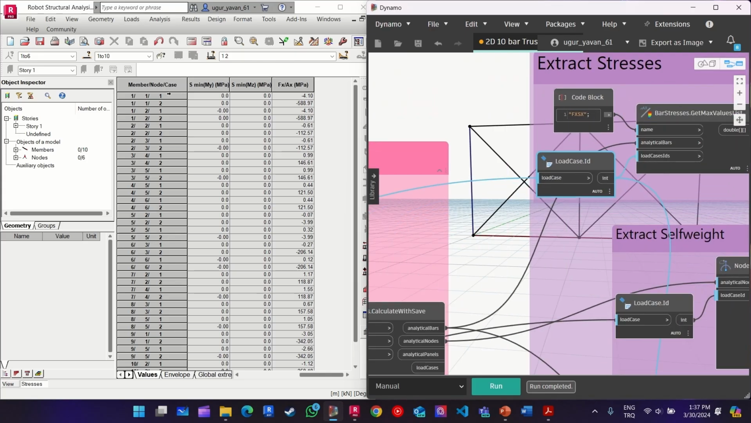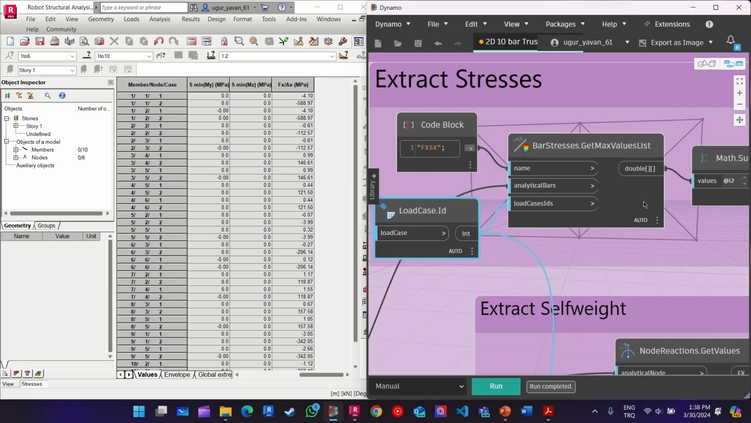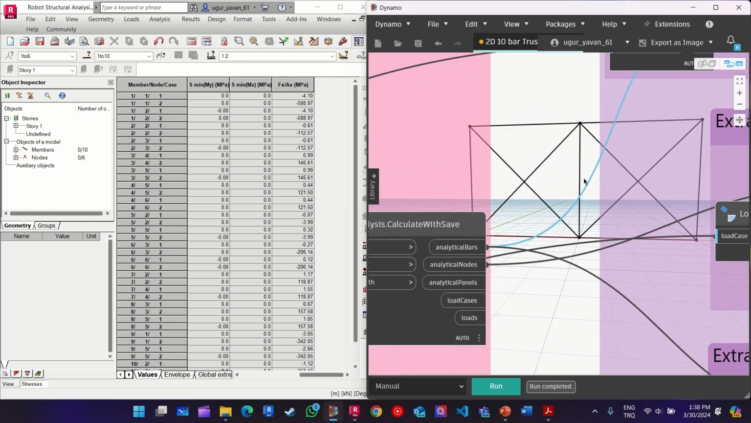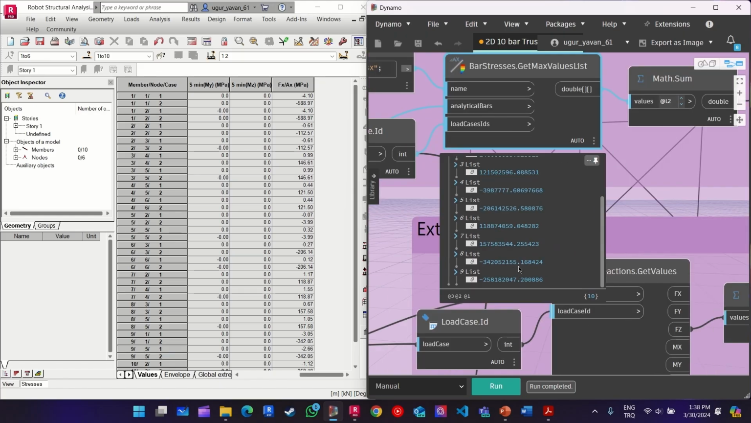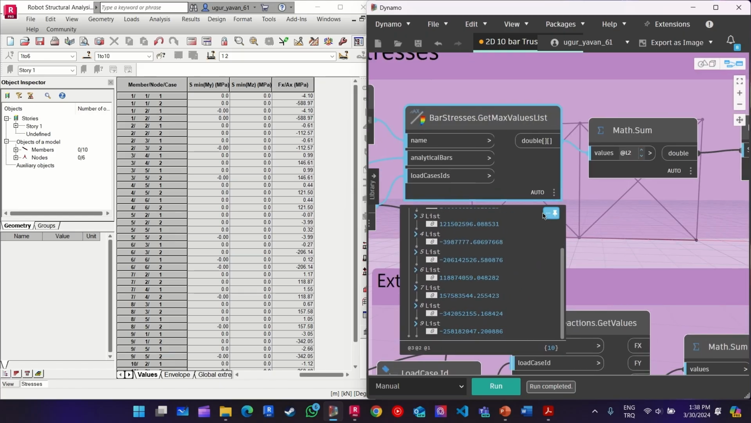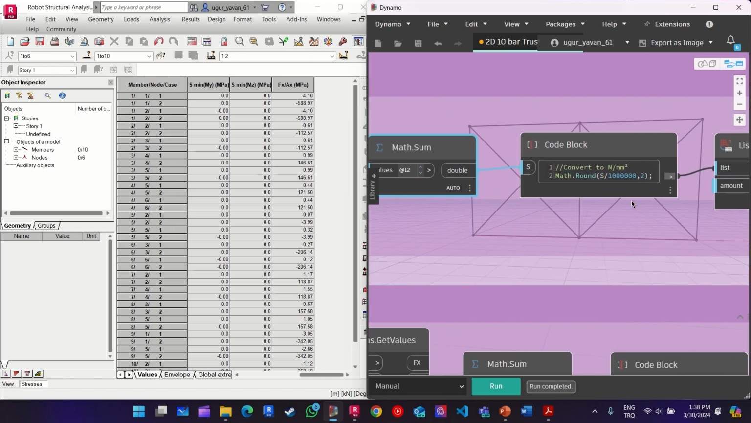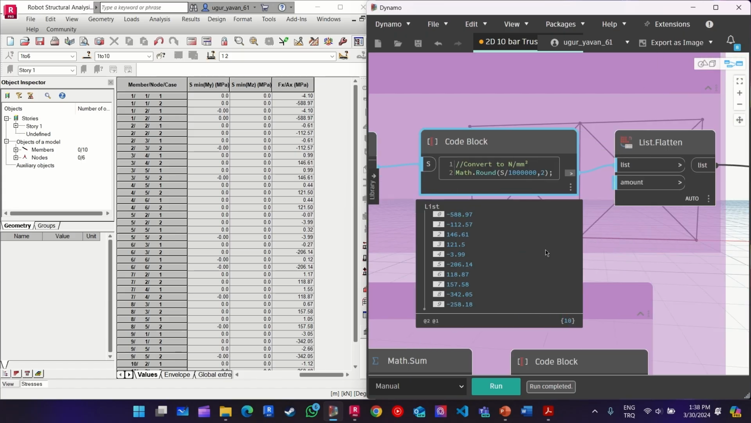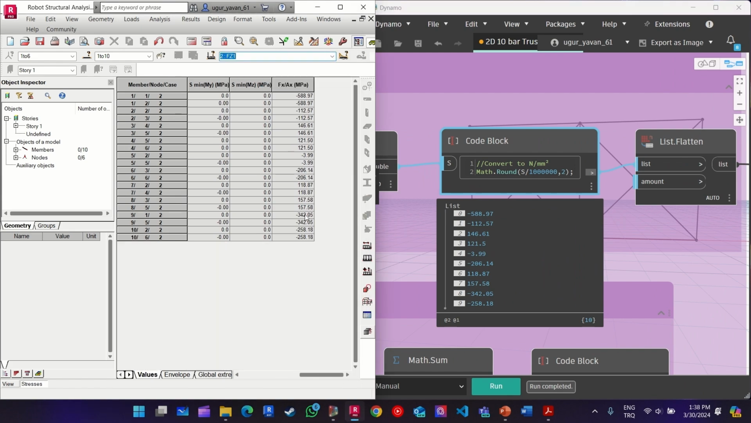If I want to have the combination of them, I need to give two load cases here, but I want to ignore the self-weight right now. After that, I am getting the self-weights, and also I need to connect the analytical bars to here. I'm getting bar stresses for every element here. Then I am converting it to Newton per millimeter square. Right, now we can check if the results are correct.